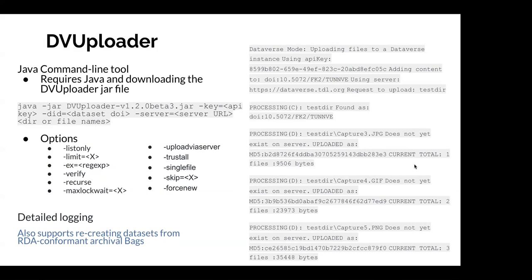I'll try and go really quickly through a couple words on each just to give you a sense what's available. List only will let you tell the tool to go look, and it will tell you what it would do, but it won't actually transfer anything. So you can make sure you're doing what you think. You can limit it to doing 10 or 100 files at a time. You can give it those regular expressions of which files to exclude. Verify will actually make sure that the hash value of the file in your local system is the same as the one that's up in Dataverse, so that you can verify essentially the transfer went correctly.